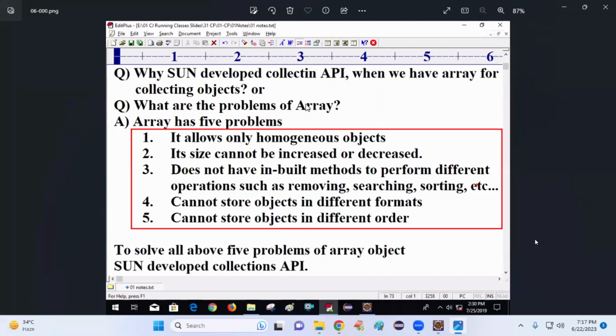What is the fourth problem? Storing objects in different formats. What is the first format? Array, index. Second format: table, key value pair. Then tell me, to store objects in array format and table format, is one class sufficient? Two separate classes are required. So how many collection classes do we have now? Two collection classes. Understood?